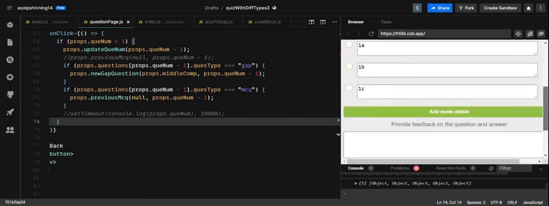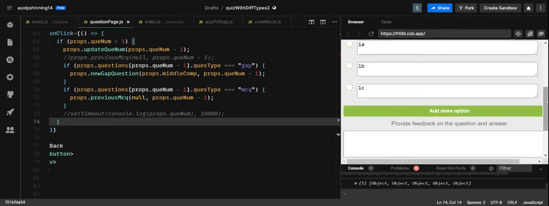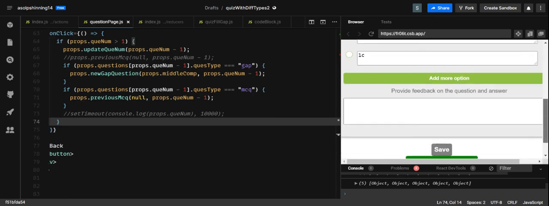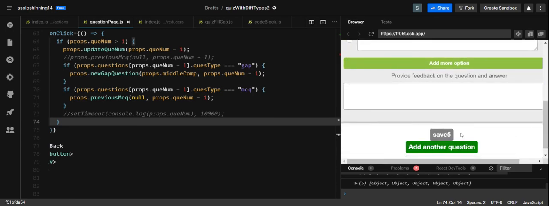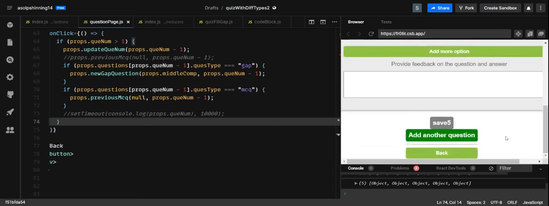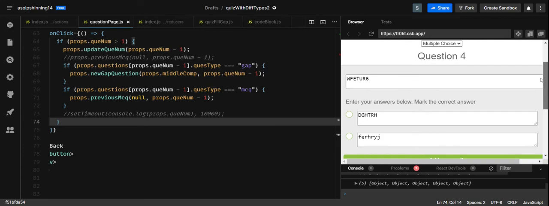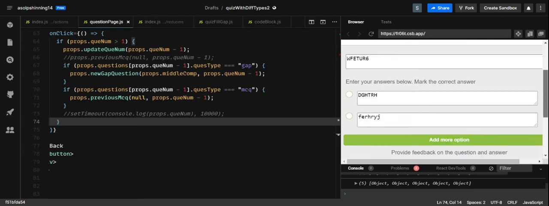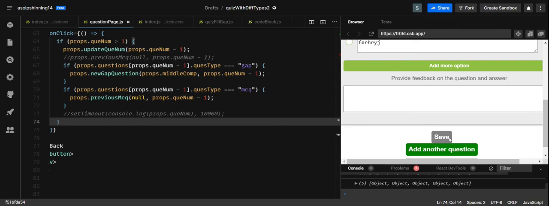Okay. So what I need to do now is go to add another question, go back to five, which is the latest one I need to write. So let's go back now. Question four should be multiple choice. Let's see. Doesn't look like it. Yes, it is. Multiple choice. Good. And the way I know is this save is supposed to have save four, but I didn't put a number there for the new component that I'm using to show the previous one. So that works well.